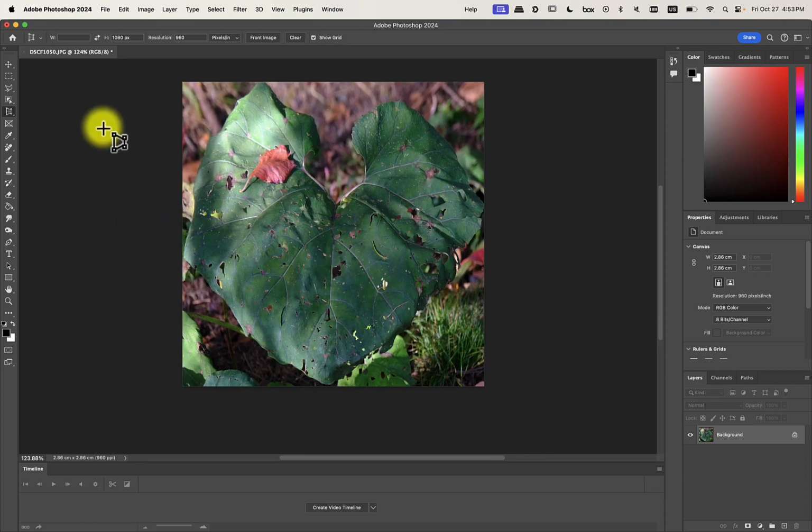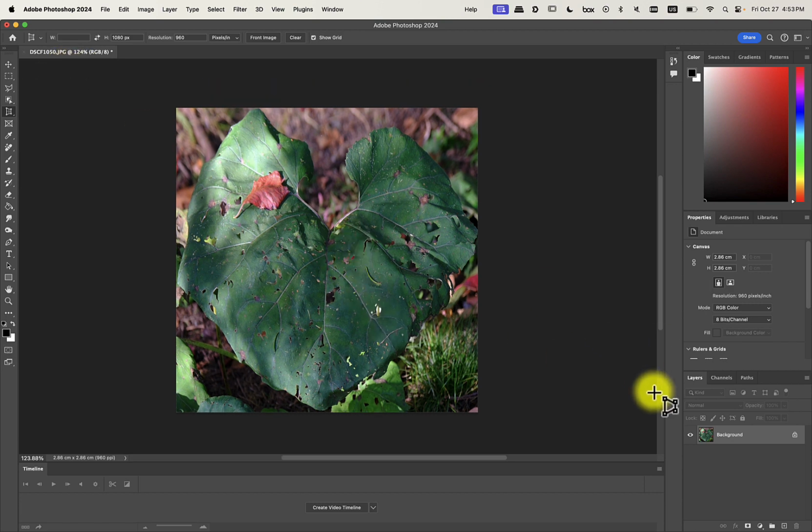Here's the challenge though. In the case of this leaf, if I'm using Photoshop, I need to have an image that is black and white to define which parts are transparent and which parts are not. Within Photoshop and any other software, this is called a mask.